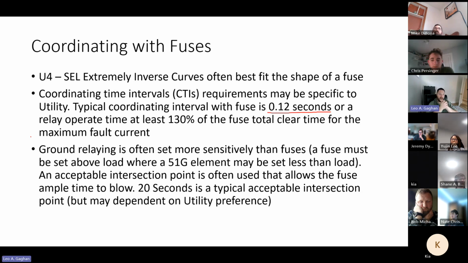Right, a fuse must be set above load, where a 51G element that really only operates on that imbalance that we want to be sensitive, that may be set less than load. So in that situation, what might happen is you may pick an acceptable intersection point, and you might pick something that allows that fuse to have ample time to blow, but that can still allow the relay to detect those sensitive situations.